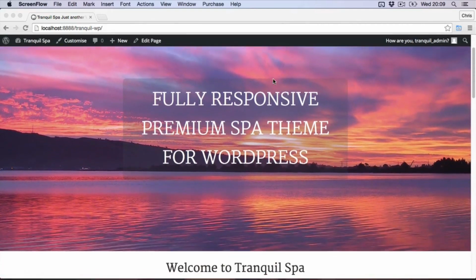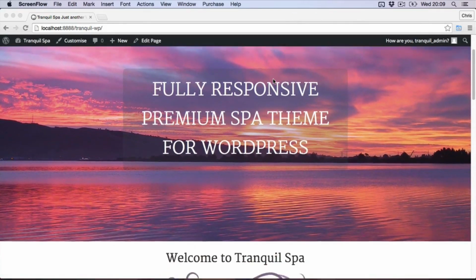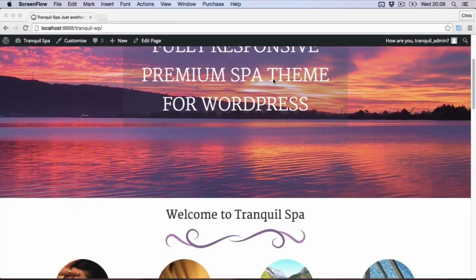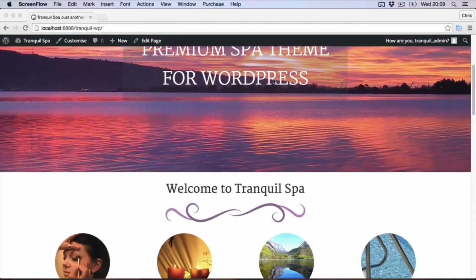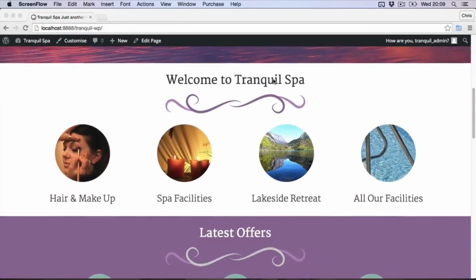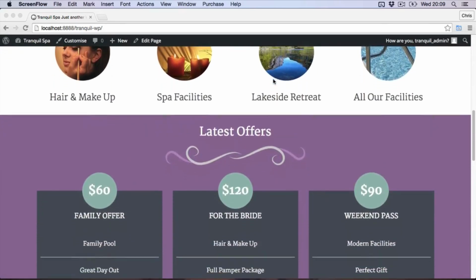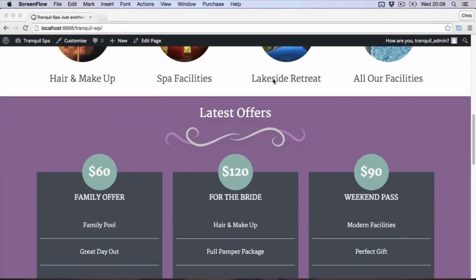So this will be the great looking website we're going to be building throughout this course, and this is the home page. It's a spa-based WordPress theme, and I'm going to guide you through every step of the process. So we're not just going to be building the home page, we're going to actually be building the full site, including various blog pages, contact and about us pages.